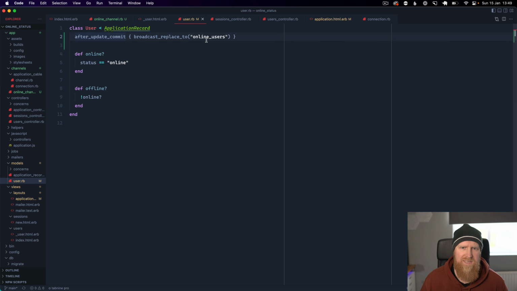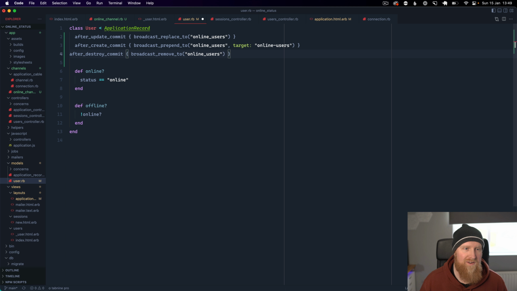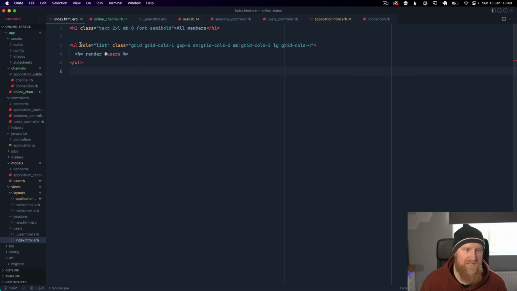The one last thing that would make this a little bit better is to make the user model active on creates and destroys as well. So if we save this, on creates we need a target, so we say online users, and we'll need to go into our index view and just give an ID here of online users and hit save.